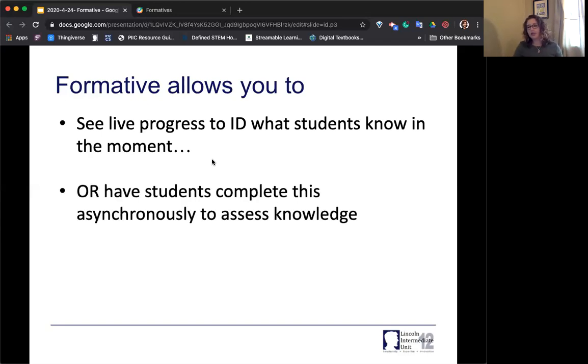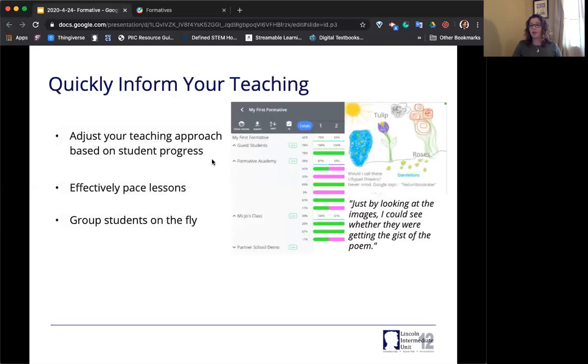It also allows you to see if students understand a concept asynchronously, because they can do it and then you can check it later. It allows you to quickly inform your teaching. You can link questions to standards and actually track standard growth and understanding. And it can allow you to group students really quickly on the fly.